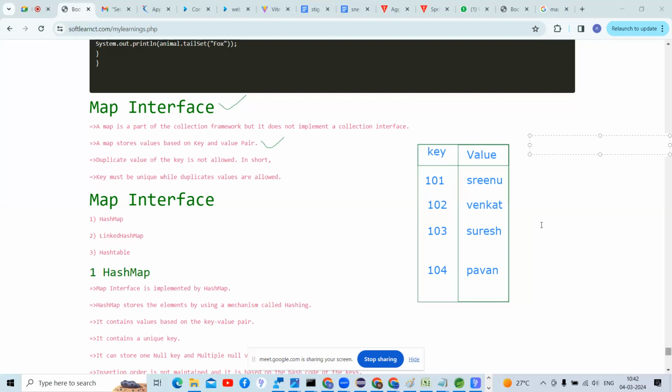So which one do we use in a real-time scenario as a unique value, if I want to store it as a key-value pair? Which concept can we go for? The Map interface. The unique ones are the Aadhaar card number, the PAN number, and the mobile number.